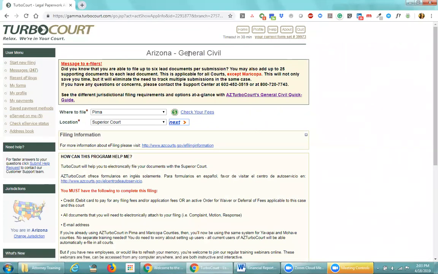So I'm doing an Arizona General Civil filing, and for this one, I'm showing you Pima Superior Court, and then I'm going to start switching back and forth between Pima and the All Other Counties group to show you the differences between Pima and the All Other Counties group when you're doing case initiation. But for right now on this screen, we're going to be doing a Pima filing.